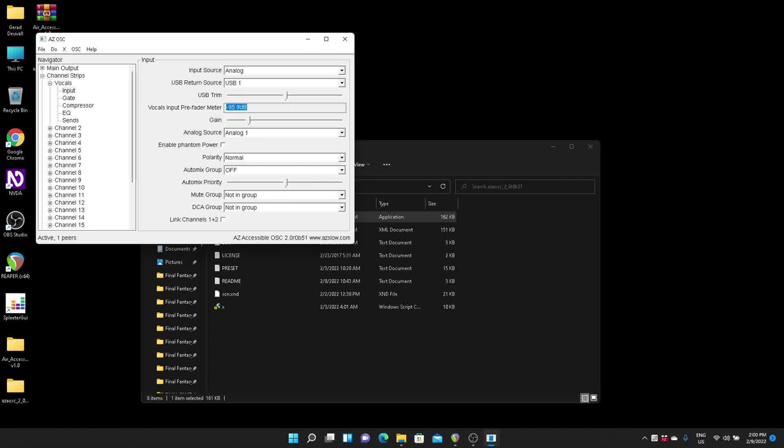Vocals input pre-fader meter edit read only selected minus 95.9 dB. Now, this is your pre-fader meter for this channel, so you can obviously see what your signal is doing before it even makes it to the rest of the channel strip. So this is a good thing, so that way you can set your gains and make sure that your signal is not clipping.